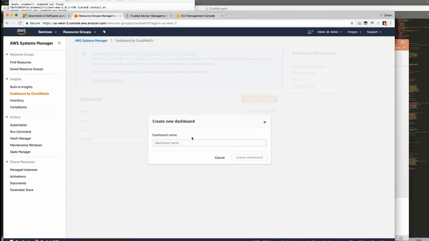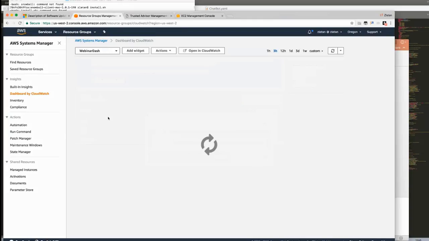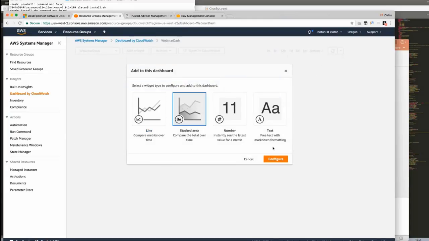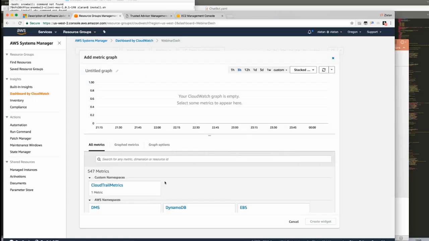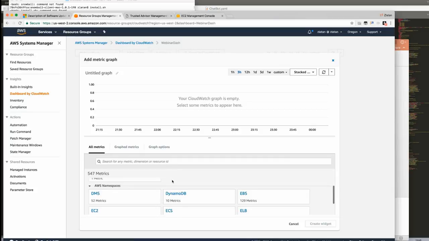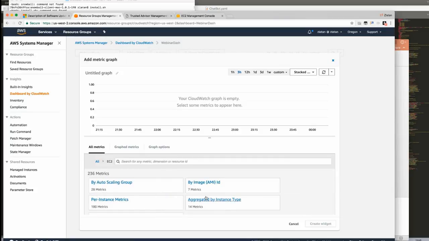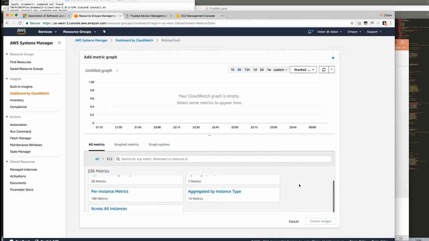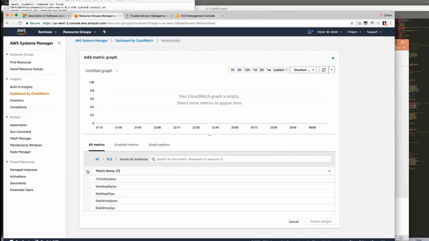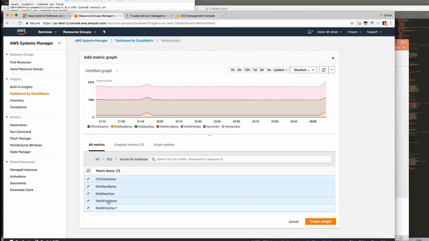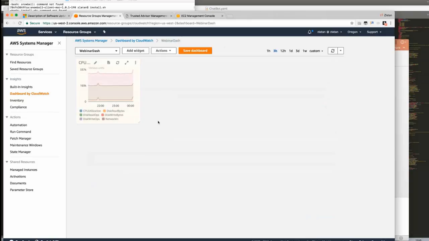So if I look at the dashboards, you can see the different types of dashboards that you can create here. Let's say we give it a name, webinar dash, and I'm going to create one of the widgets. So I'll say stacked area. I'll go ahead and configure it, and I will choose, I don't know, EC2 metrics. I'll say across all instances, and I'll select CPU utilization, disk read bytes, disk read ops, write bytes, write ops. I will create a widget, and then I can stack up and create as many of these widgets as I want to, and create an actual dashboard of monitoring all of my Windows resources.